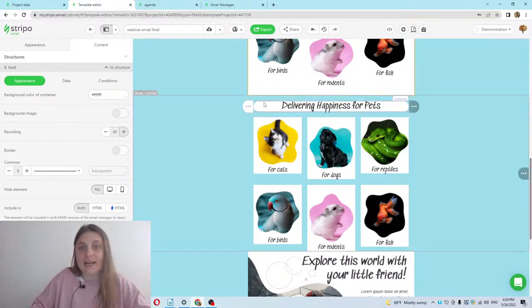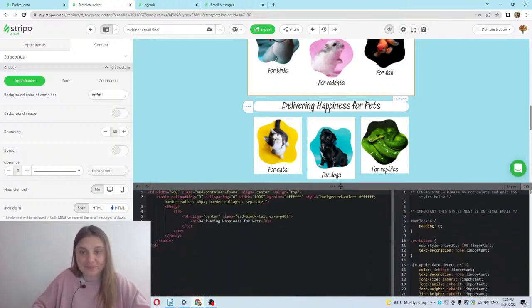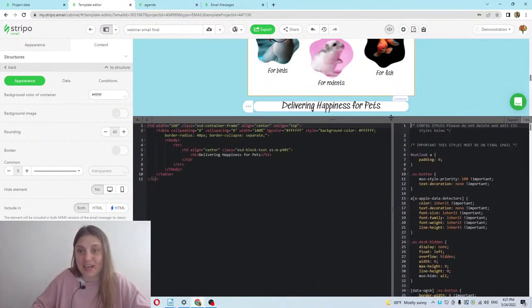You see, this method has added the rounding to each of the corners, but we need to round only two. Click on the code editor and find the style of this container. It is in the table with cell padding 0, cell spacing 0 and width 100%. And we see the styles: background color white and border radius 40 pixels. This is the code for our rounding.